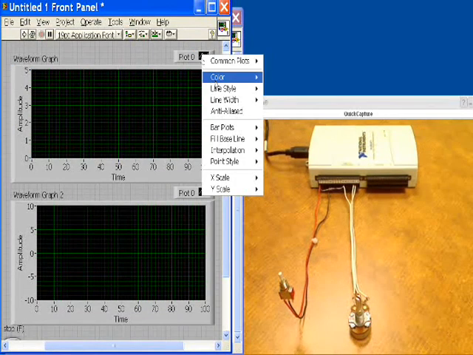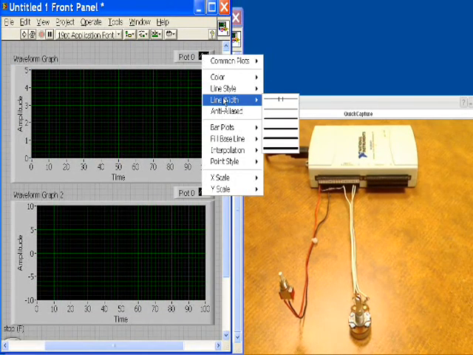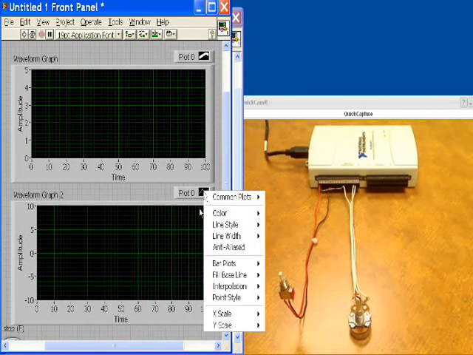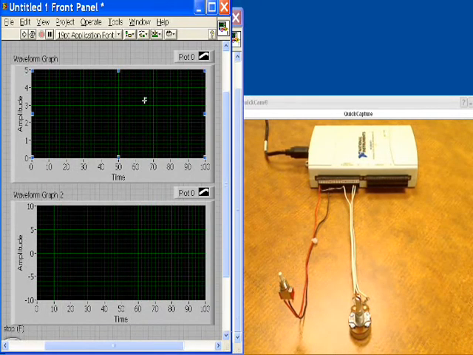Before we run, I would like to set the line widths of my graphs to be a bit bigger so that it's more obvious and easier to see in our display here. So we're ready to run this now.